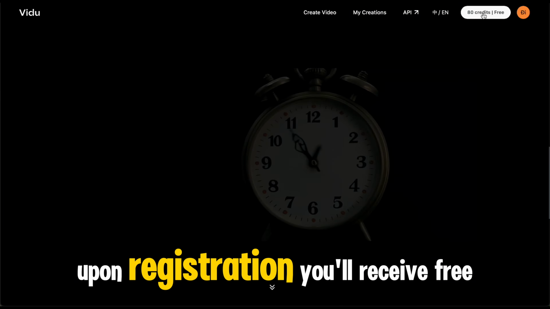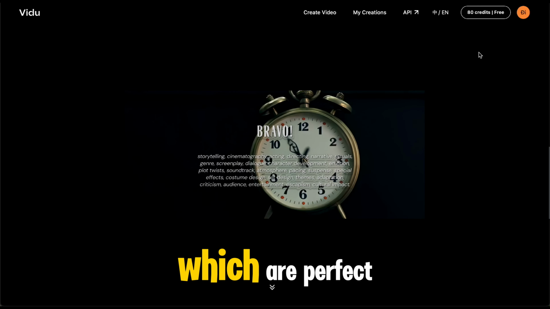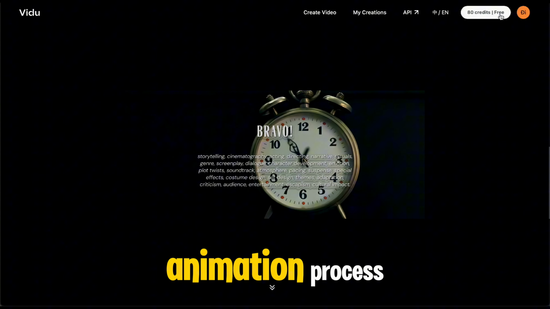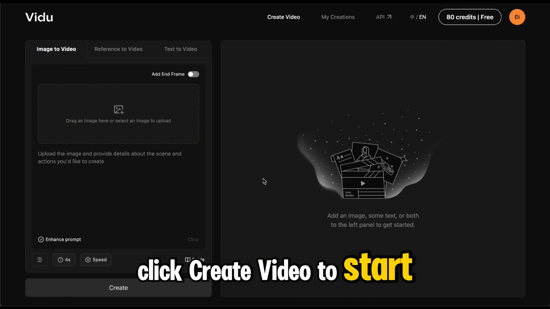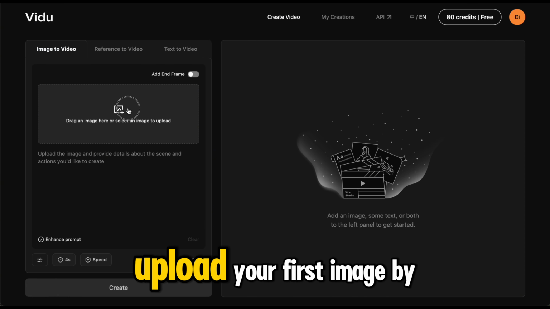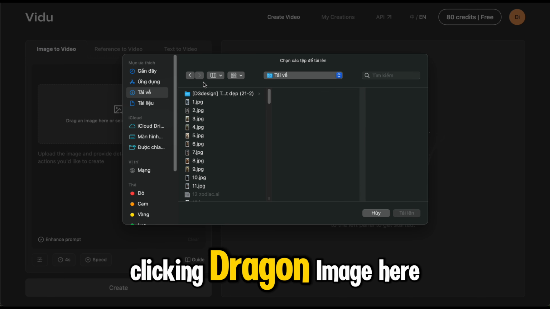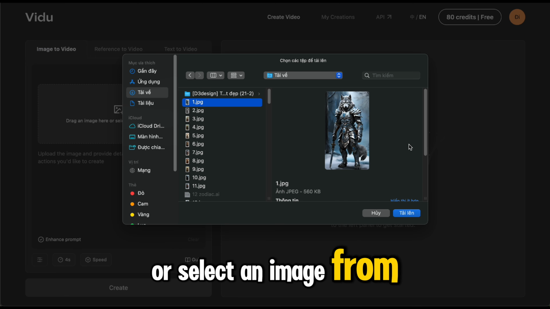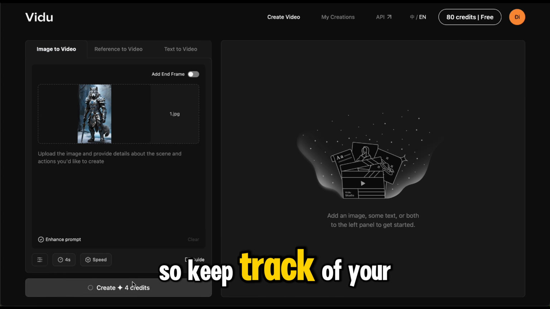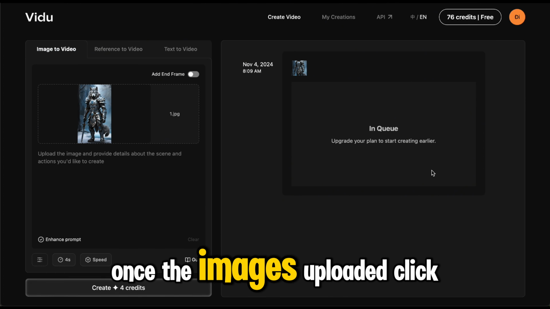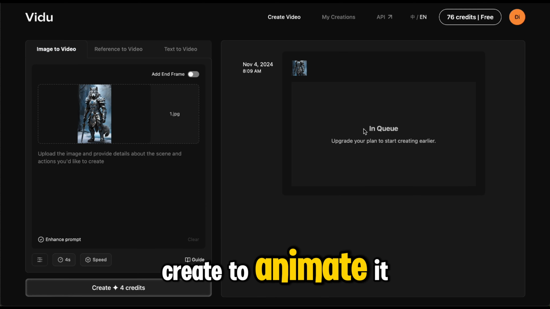Upon registration, you'll receive free monthly credits, which are perfect for getting started with the animation process. Once you're logged in, click Create Video to start the animation process. Upload your first image by clicking Drag an image here, or select an image from your device. Each animation costs 4 credits, so keep track of your credit balance. Once the image is uploaded, click Create to animate it.